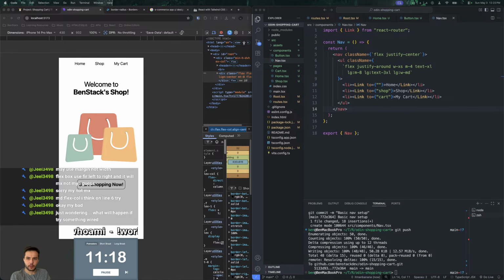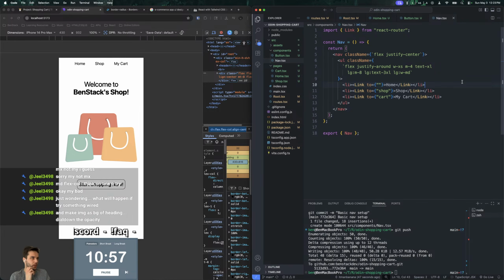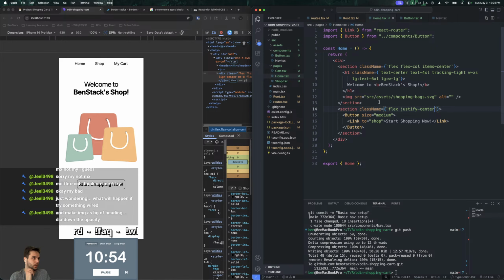Hold on, just got to get back to this. Make images background of heading, dial down the opacity. I could try that, Jill. Do you want to try that? We can try that. All right, so let's get that working.